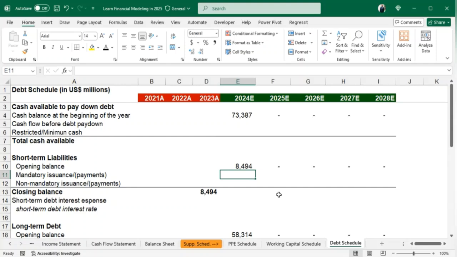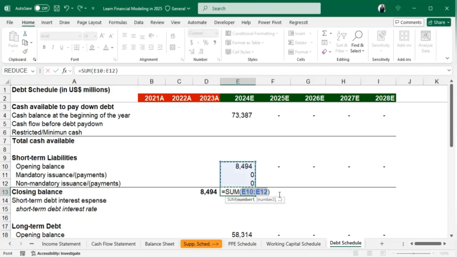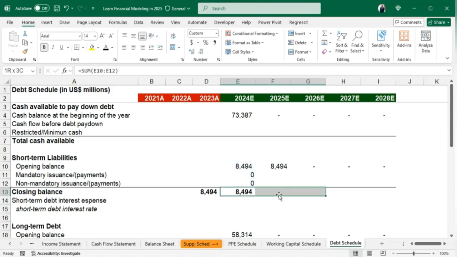All right, so my research on the 10K does not reveal any mandatory issuances or repayments of our short-term debts. So I'm going to put 0 here and also 0 here. All right, and then the total is going to be the summation of the two. So I'm going to have Alt equals and sum those two, and then I can copy this across using Control R.